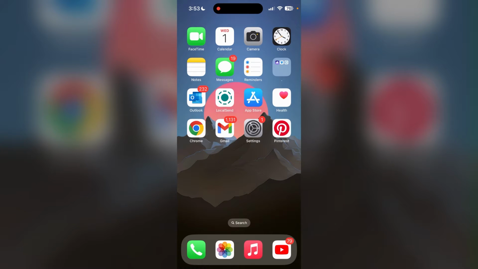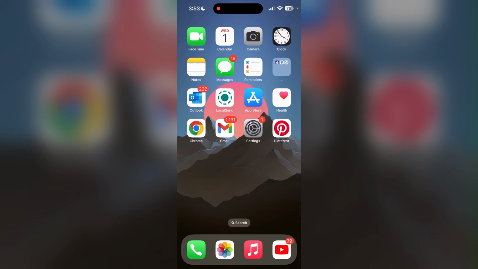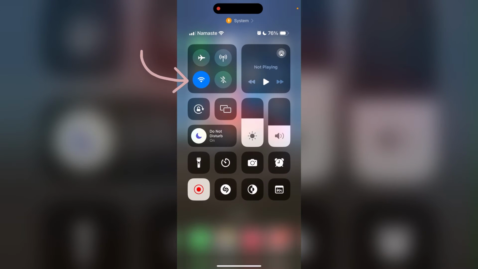Today we're diving into a quick tutorial on how to download the commercial banking application on your device. Stick around as we walk you through the simple steps to get the application up and running smoothly on your phone. Let's get started. First of all, make sure that you are connected to the internet.